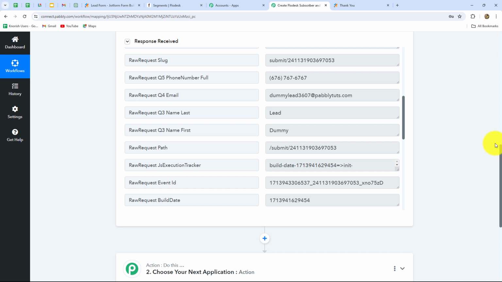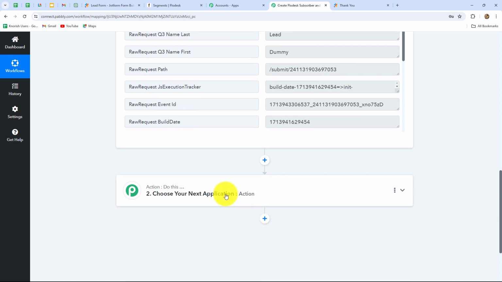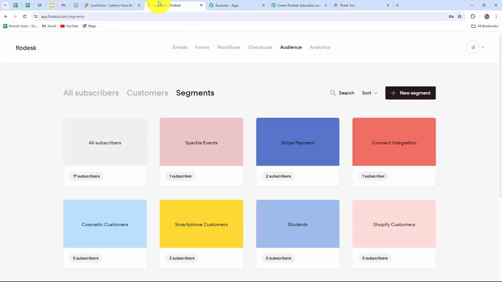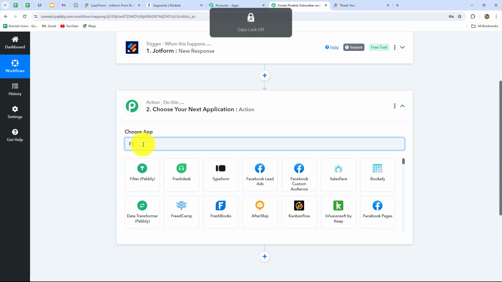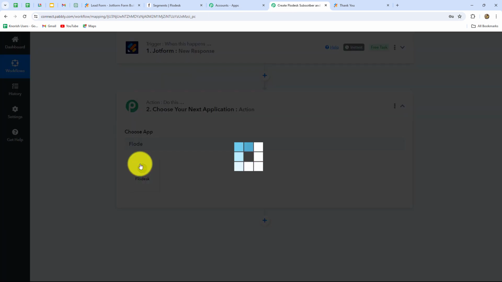Now our objective is to add the lead which is generated through form submission as a subscriber in Flodesk. So we are using Flodesk to manage our leads. Therefore, I want to add a subscriber over here. Okay, so we are going to move forward to the action step and select Flodesk as our action application. After selecting this, we have to move towards our action event as well.